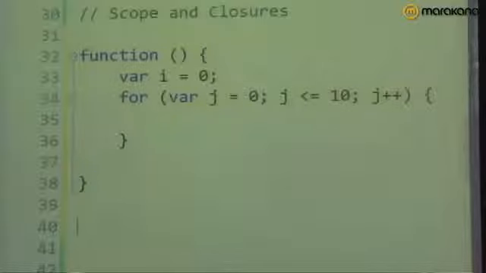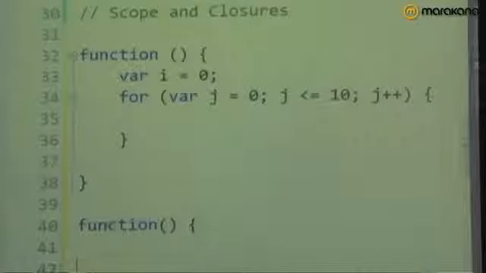Well, we can use these immediately executing anonymous functions to do this. So all I'm going to do is create an anonymous function. That's a function with no name, like this. And then I'm going to immediately execute it by following it with the invocation characters, open parenthesis, close parenthesis.